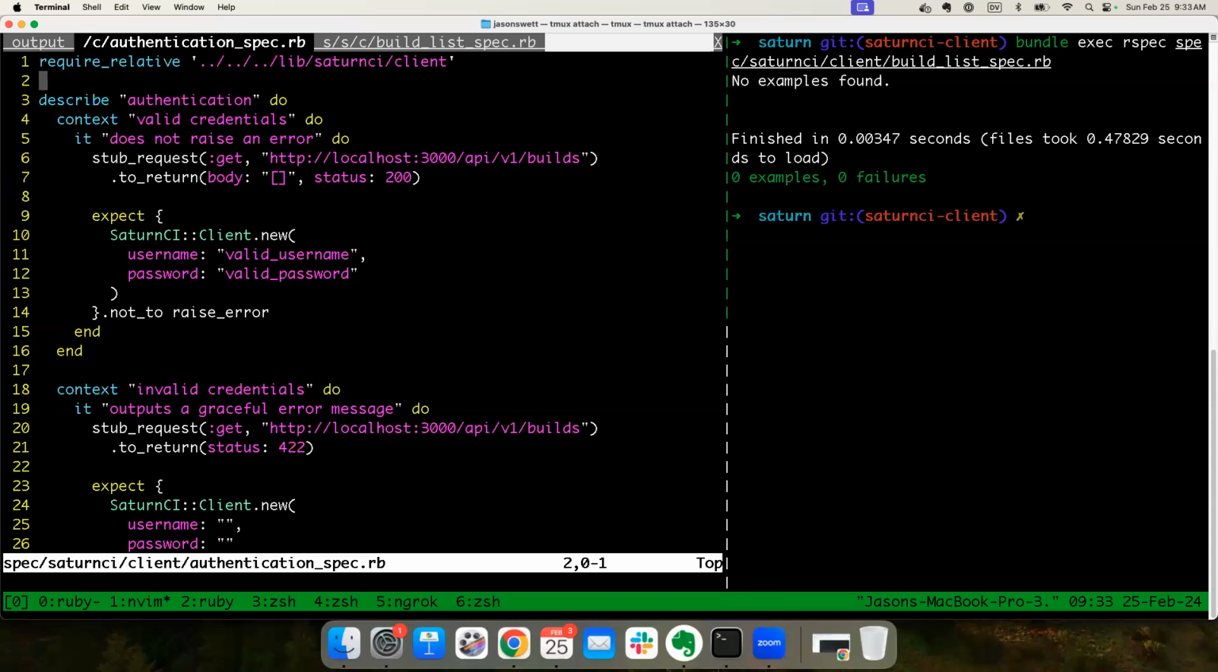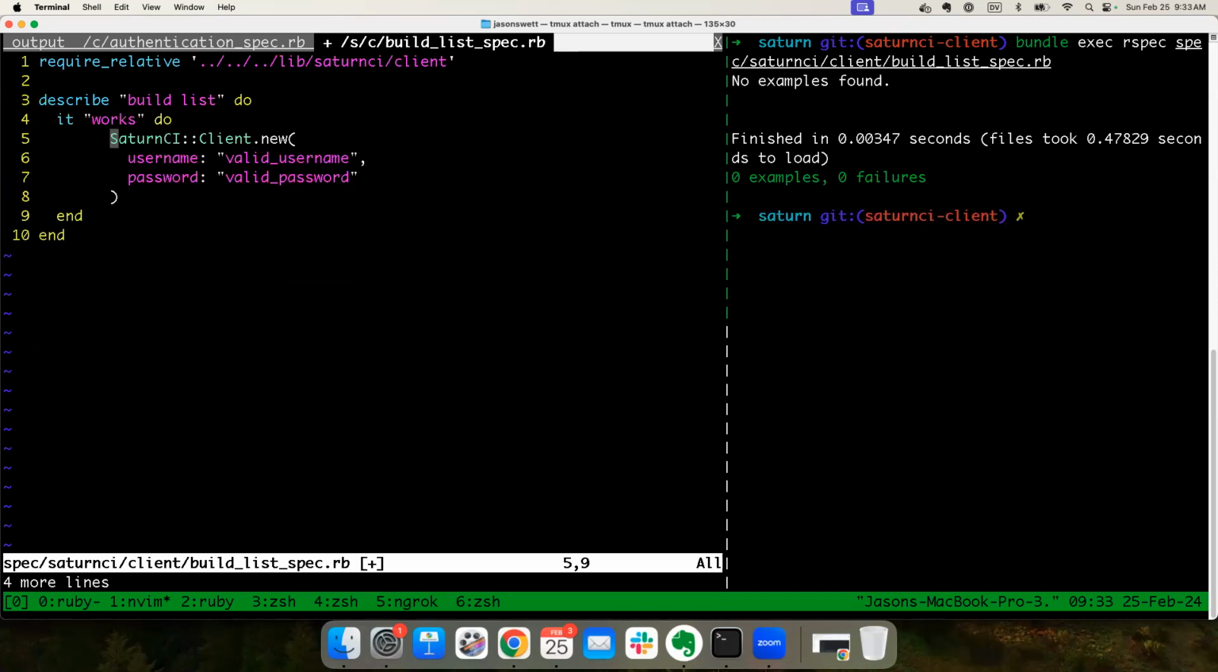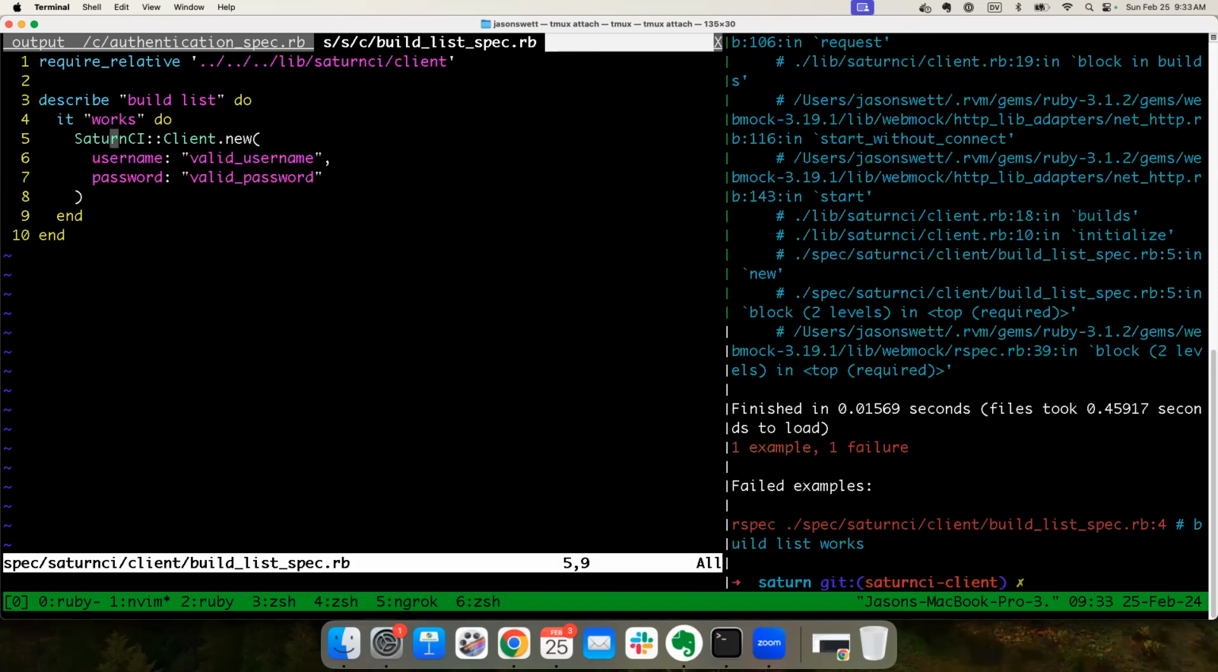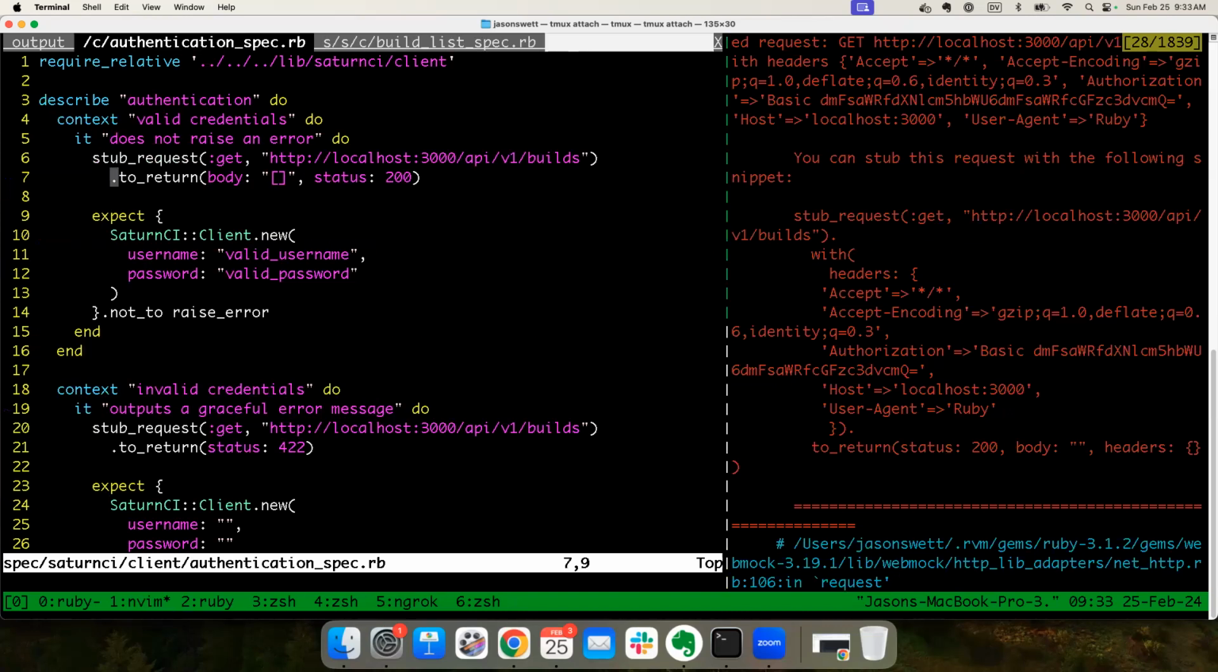Okay, so I definitely want to initialize a client. Again, I'm going to say something like "it works." And I'm just going to run that much. And we do see some kind of error. Okay, it's making a request that we have not stubbed. All right, so let's stub that request.